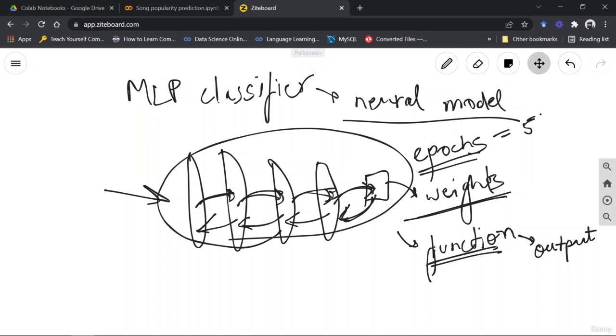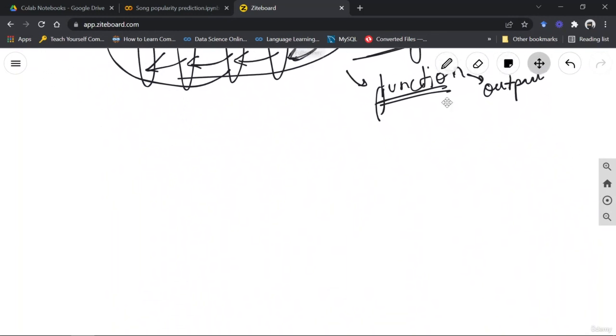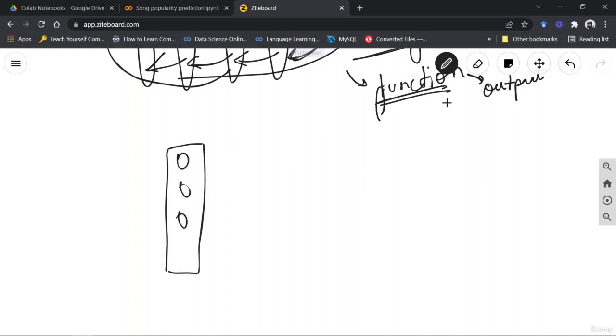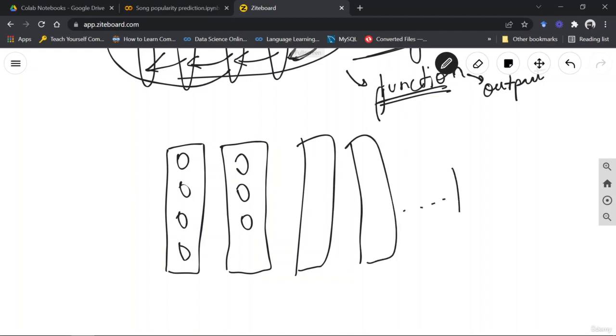So as I told you before, MLP classifier does not have a back propagation happening. So what happens here is that I have my first layer right here. It has some neurons in it. Then I have my second layer here. It again has some number of neurons in it. Then I have my third layer, my fourth layer, and so on till I get my last layer, the output layer. Let's call it O, or let's call it out.